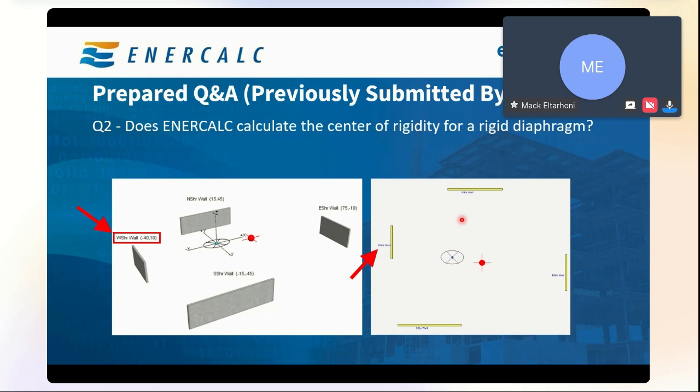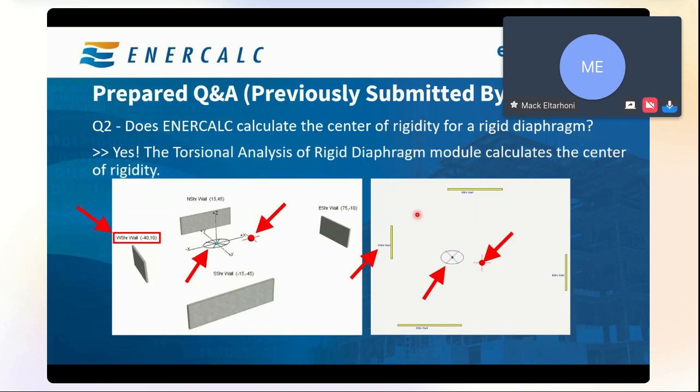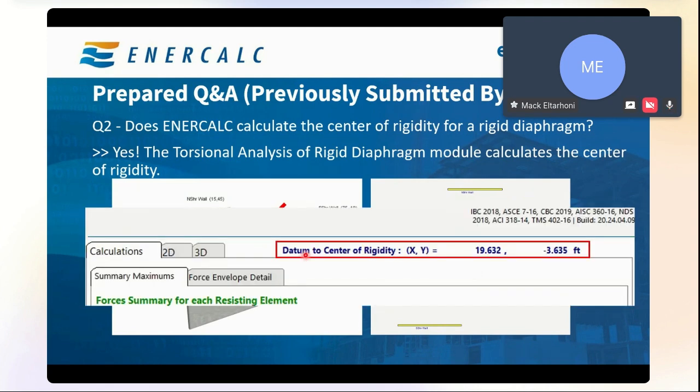Now that we have all these shear walls located, and we have a good understanding of how to build that, I come back to answer the question: yes, the Torsion Analysis of Rigid Diaphragm module does indeed calculate the center of rigidity. You see this red dot right here. This represents the center of rigidity of this rigid diaphragm, and as you can see, it's positive in the X and negative in the Y. If you go in the software, you can see here datum to center of rigidity: 19.6 in the positive X and minus 3.6 in the negative Y direction. So that answers that question.